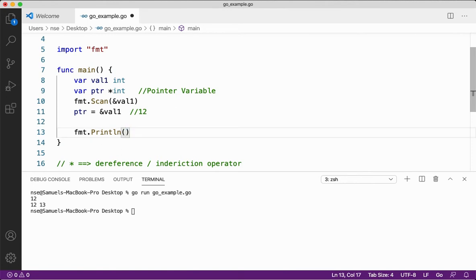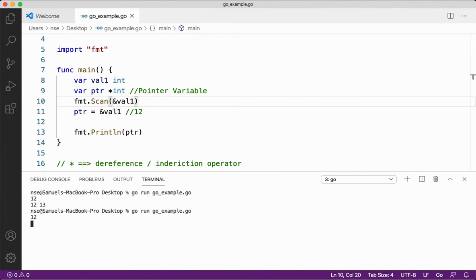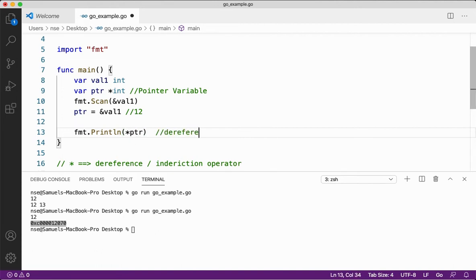I'll try to print it. I'll say ptr. So when I print ptr, what should it print? It will print the address of the variable val1. So it is printing the address, right? It is printing in hexadecimal format. Now if I want to dereference and see the value, this process that I'm doing here is called dereferencing or indirecting, whatever you want to say.